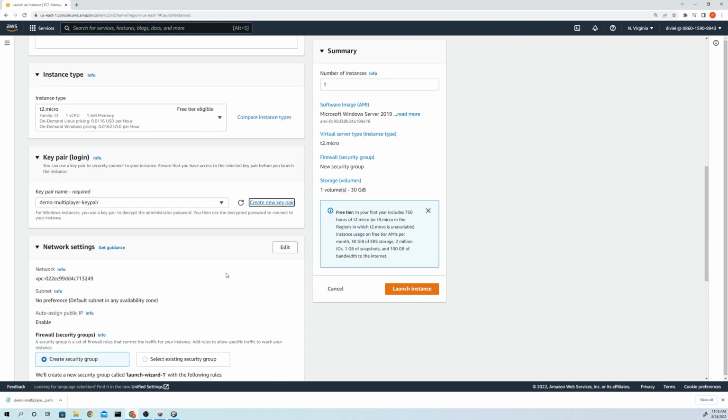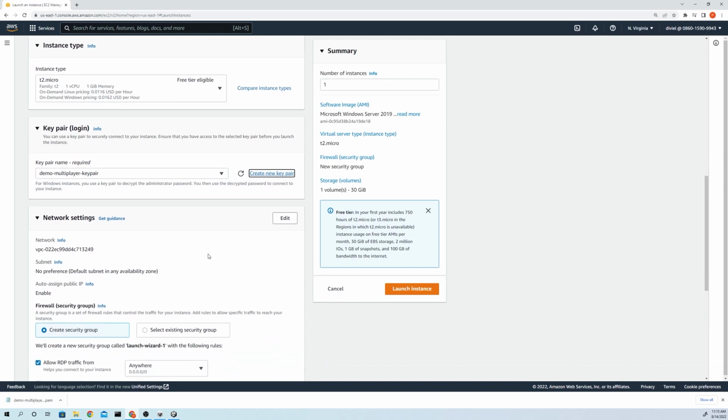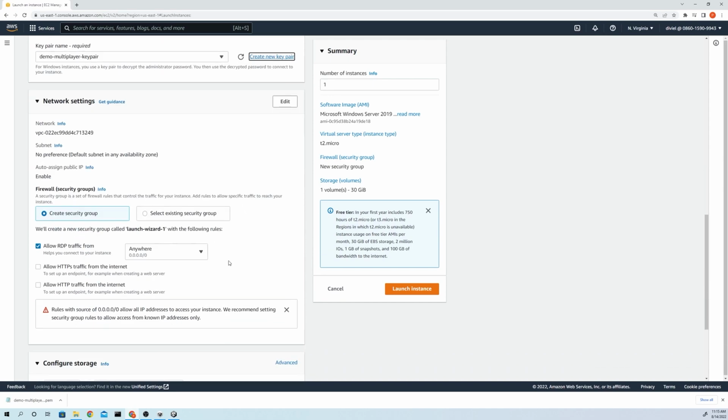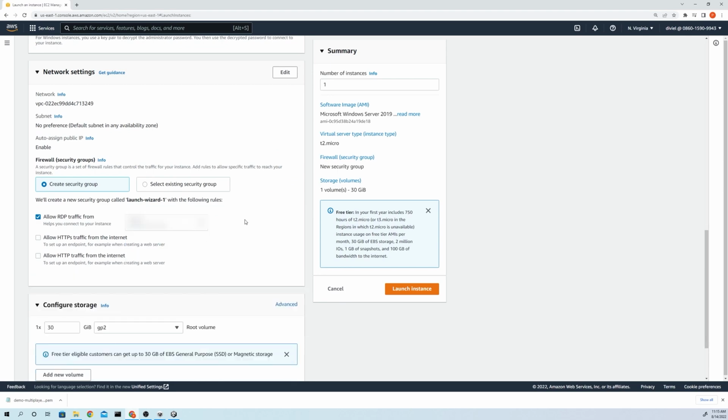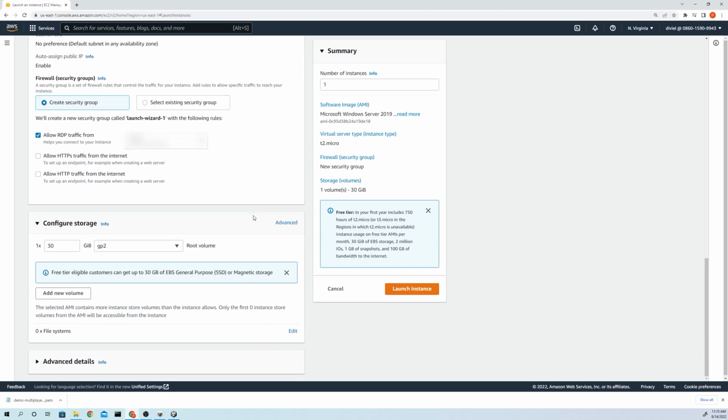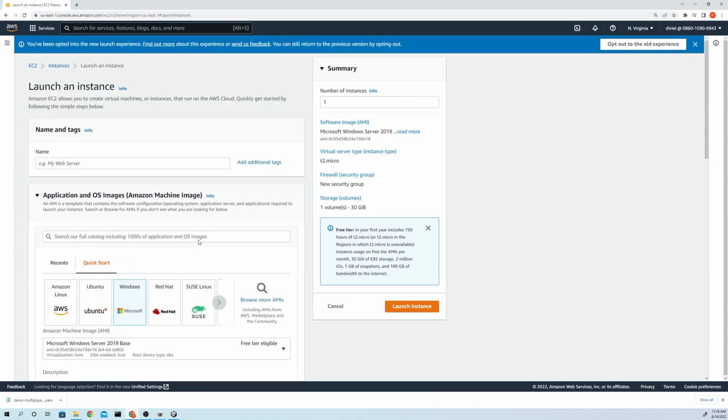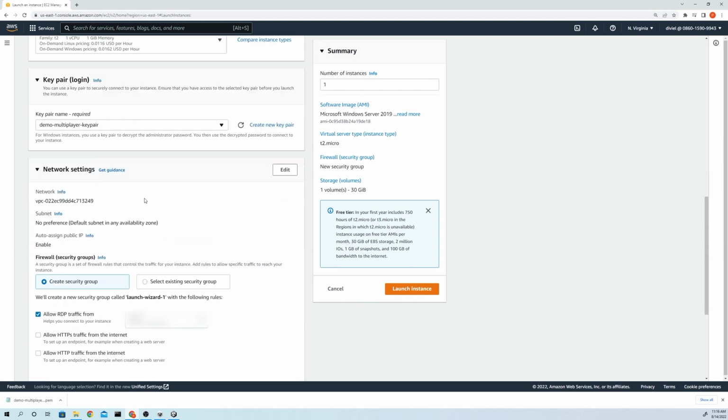Go ahead and scroll down to Network Settings and change Allow RDP Traffic from Anywhere to My IP. I'll have it blurred on the video. Make sure all of your settings are how you want them. I'm going to keep everything default and then name my instance before launching the instance.